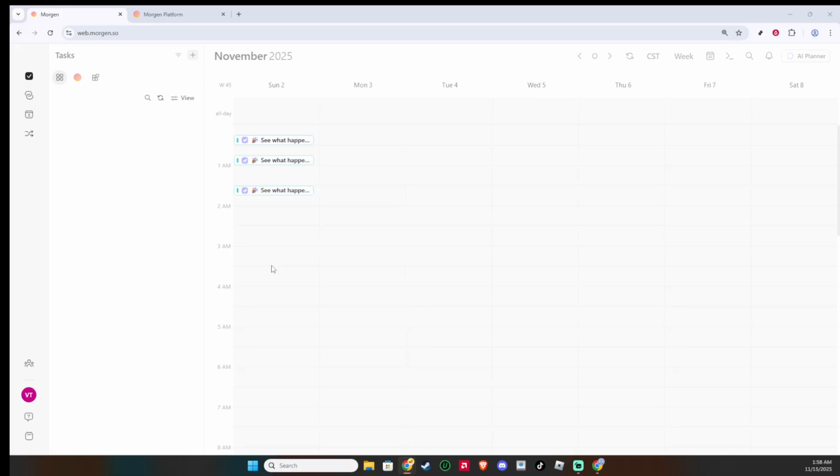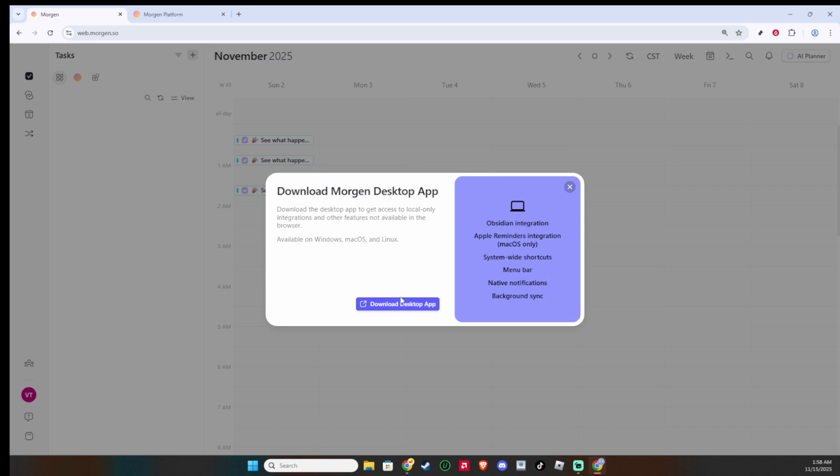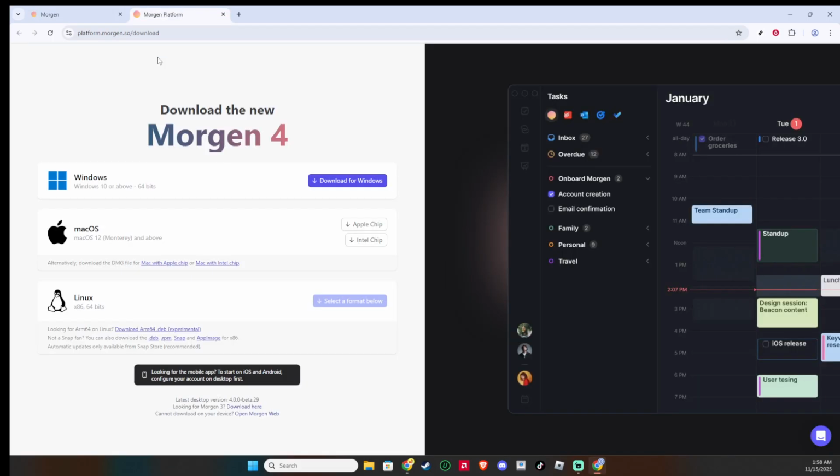First, to get things started, you'll need to download the Windows installer from Morgen's website. Open up your web browser and navigate to the official Morgen site. Once there, look for the download option specifically for Windows. This will likely be prominently displayed on their homepage to ensure ease of access. Click on the download link to begin downloading the installer file to your computer.